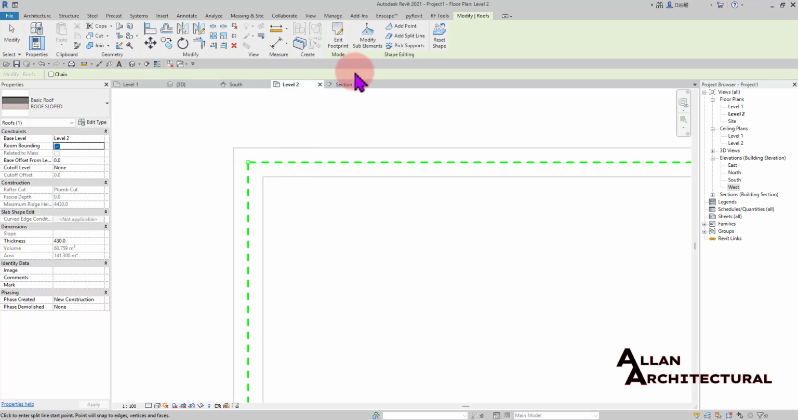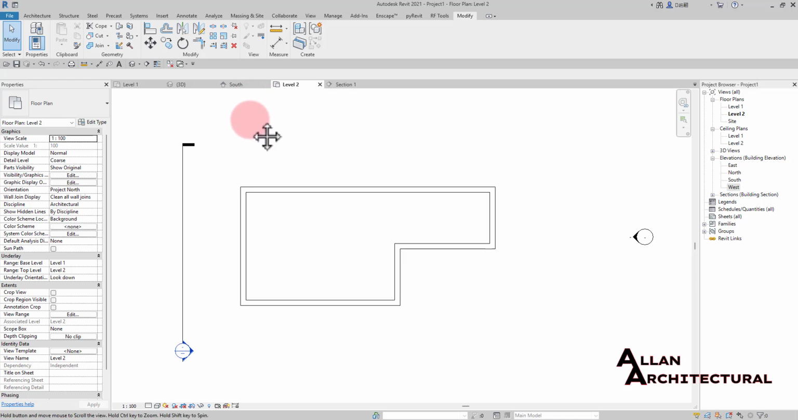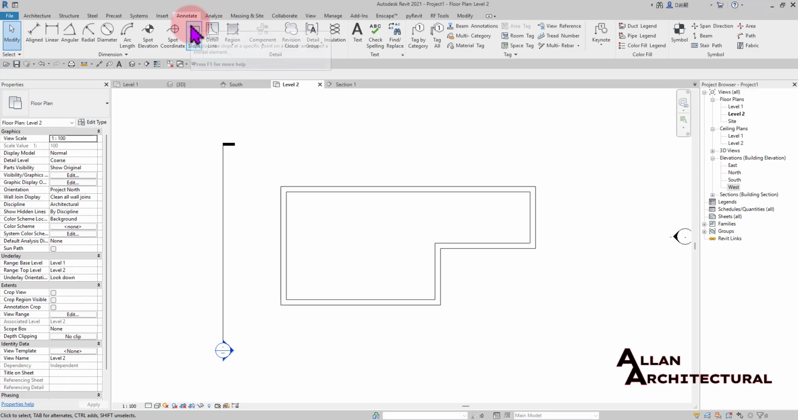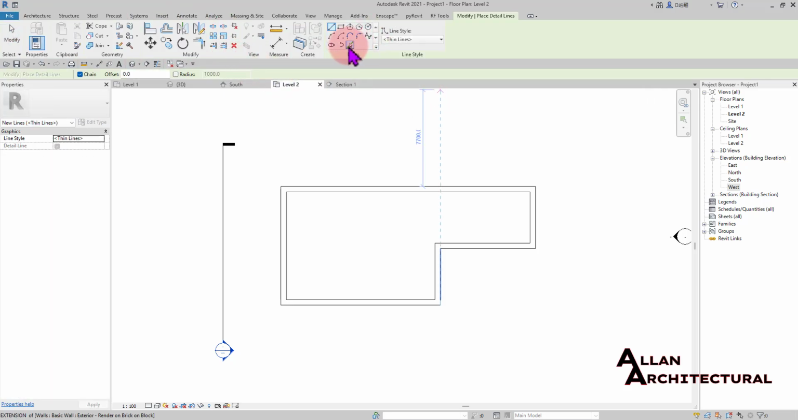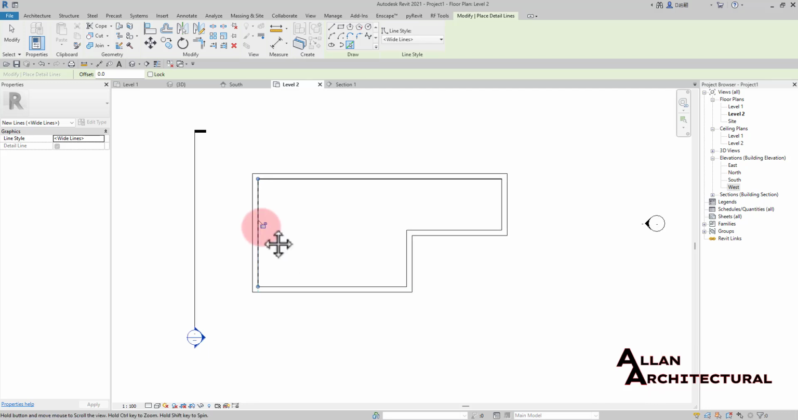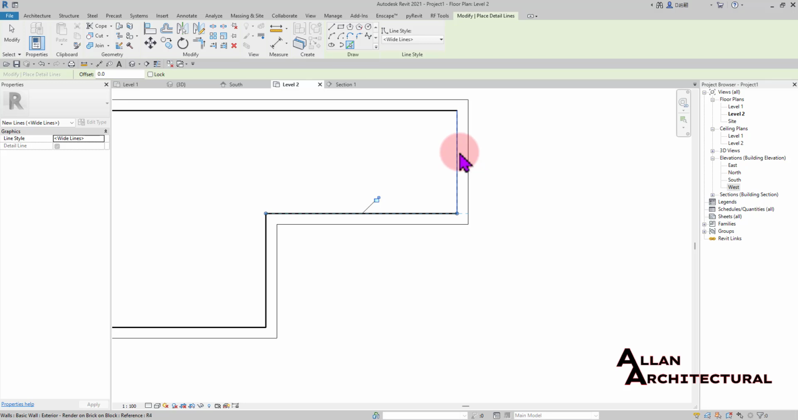All right, so there's another way you can do that. Just escape out of that. What Barkan Architect taught me was that you need to get into your annotate tab, and make sure you click on your detail line. When you click on your detail line, make sure you change this to a wide line so we can see that, and then you select all of those roof edges in there.